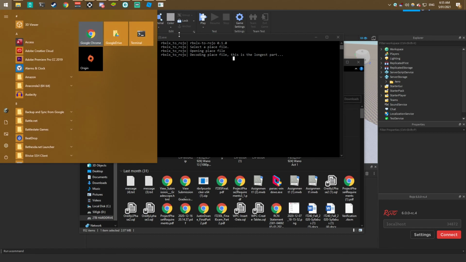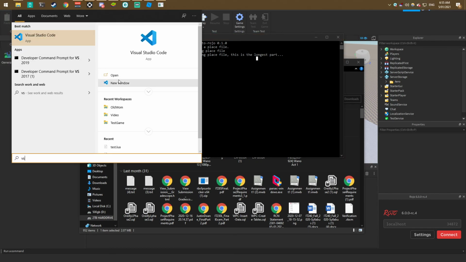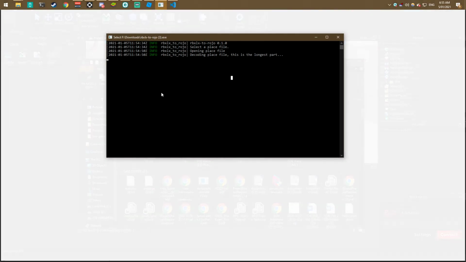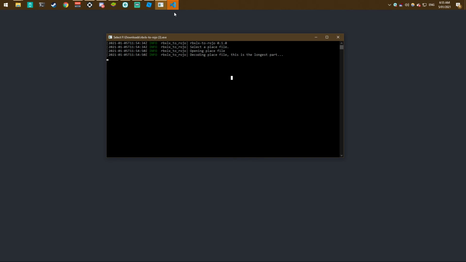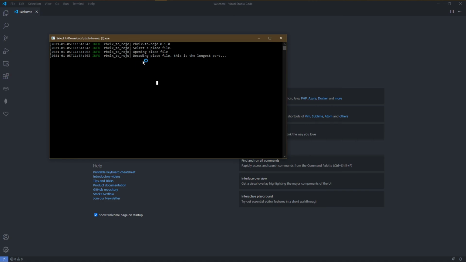In the meantime, once this is done porting, you can open up your VS Code. Remind you, when this is done, it's going to open up a file explorer because it wants you to choose the location, the folder in which the game will be installed, right?